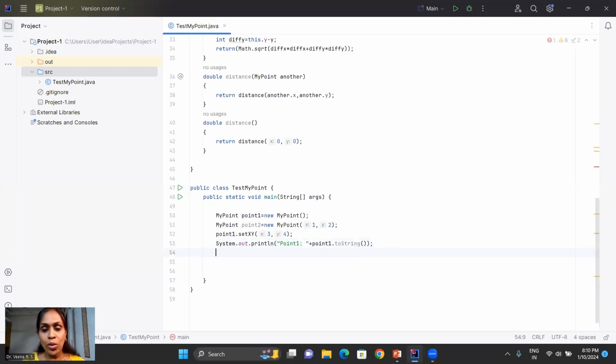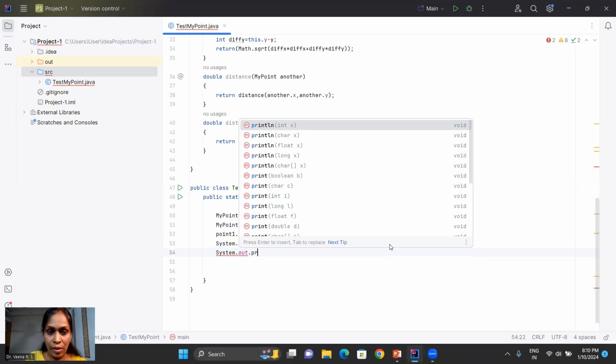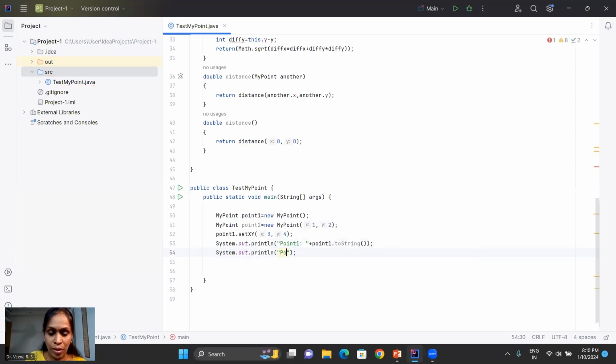And I will also try to print the point using getXY. So I'll just say System.out.println. Suppose point 2. Point 2 I want to display in this format using the second method. So how do you do that? This is nothing but getXY. The getXY method is going to return 2 different values, one called the x coordinate and one the y coordinate.